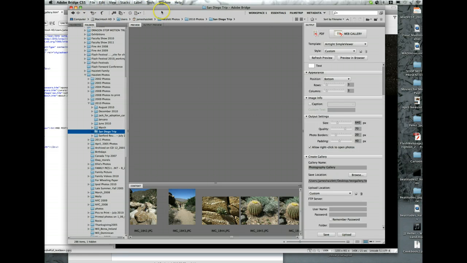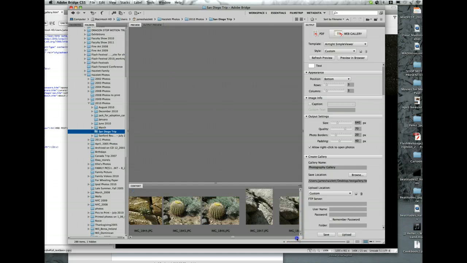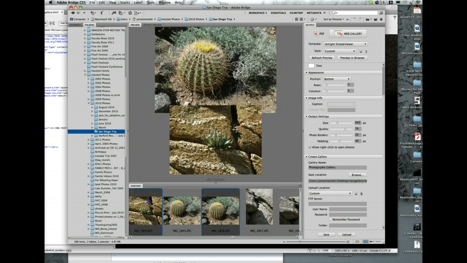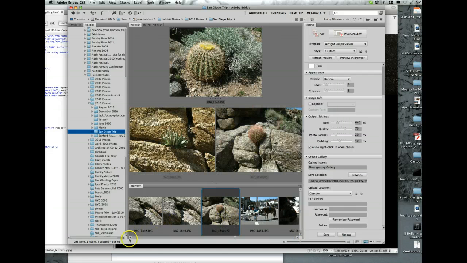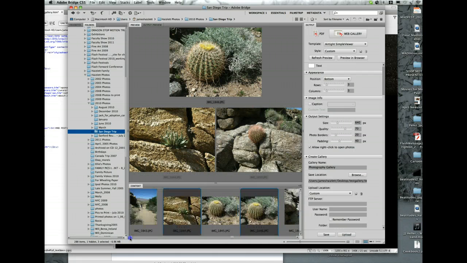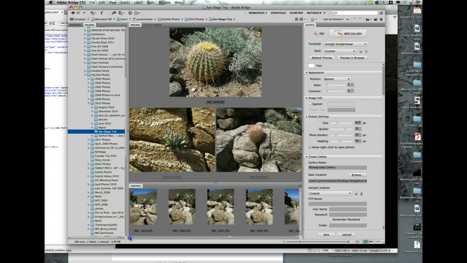Open up Bridge, and the first thing you want to do is locate your gallery of images, and I found some here from a trip that I took to San Diego. And what I'm going to do is Option select different images that I want to place into my gallery. A bunch of different cacti that I took pictures of.